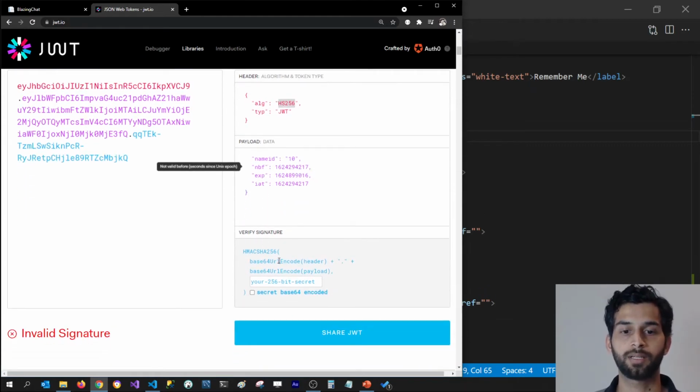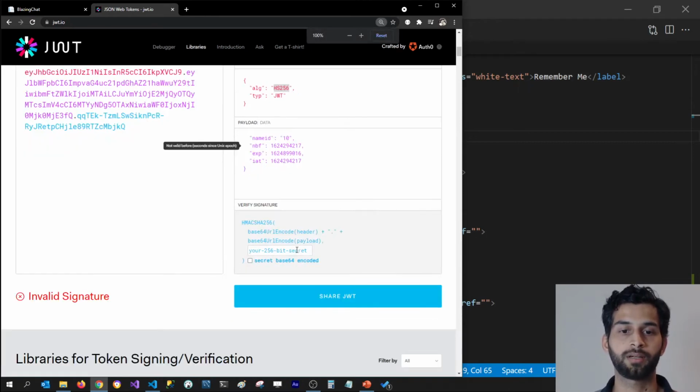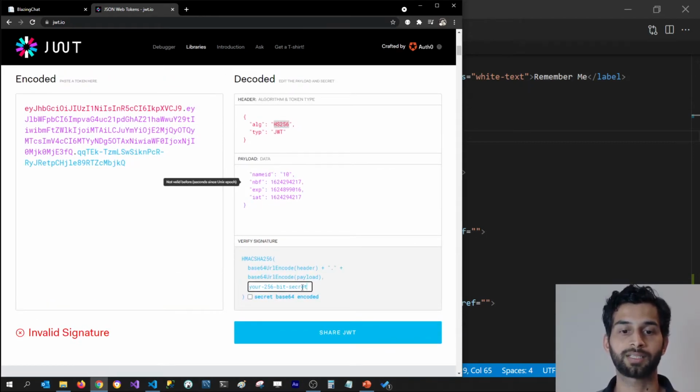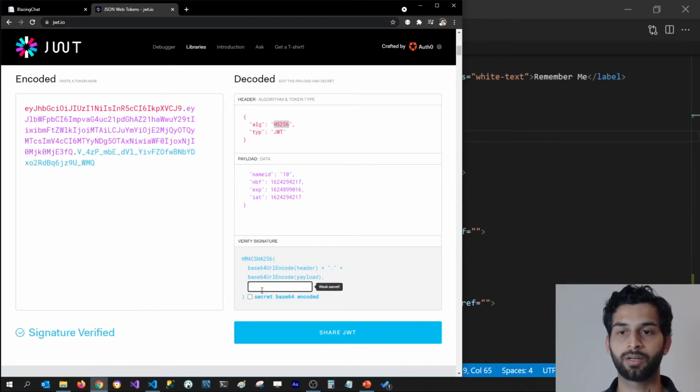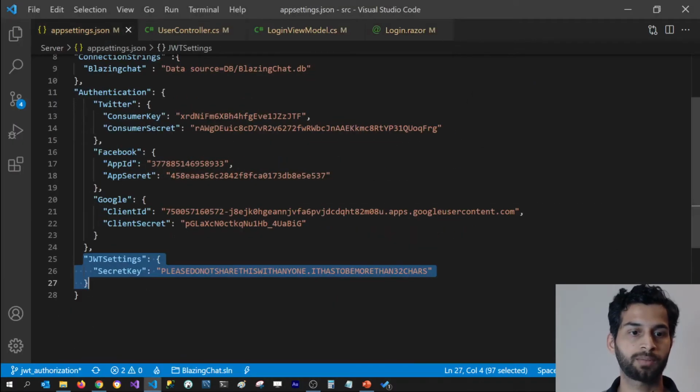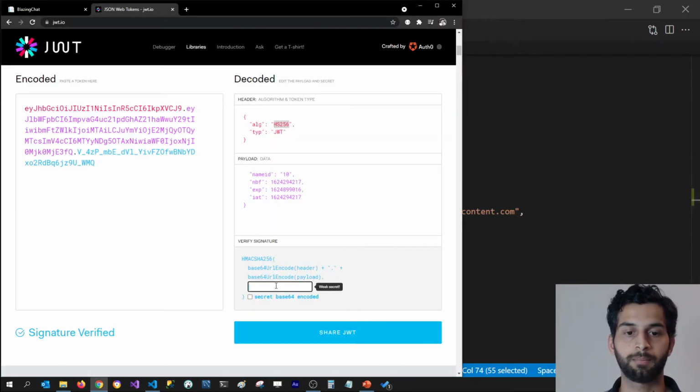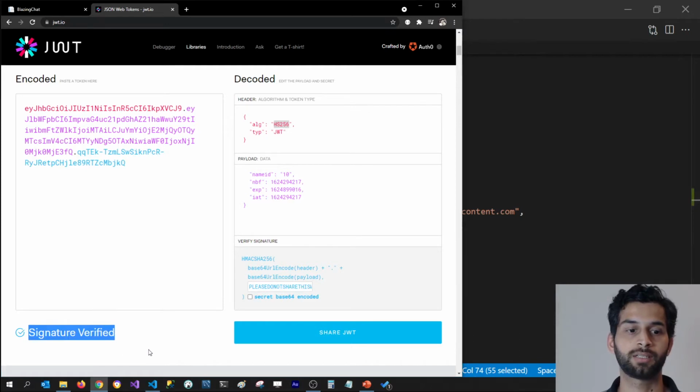And the last part is the encoded part of the header, where you can pass the secret key and validate your JSON Web Token. So currently you can see that it's saying invalid signature, but you can pass your key here. Let's go ahead and do that. I'm going to go to my app settings and copy my key here and put it here. Then you can see that the signature says it's valid now after receiving the key.